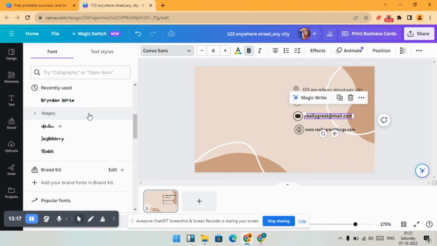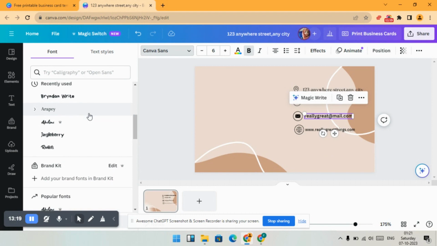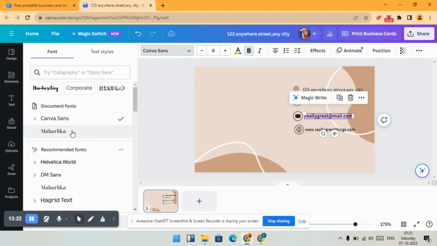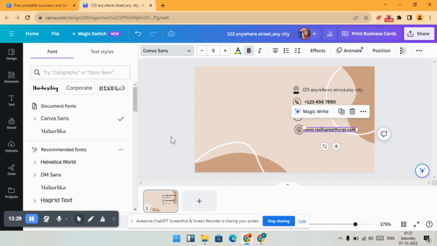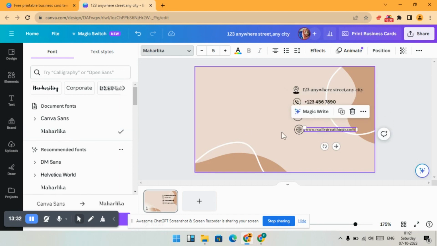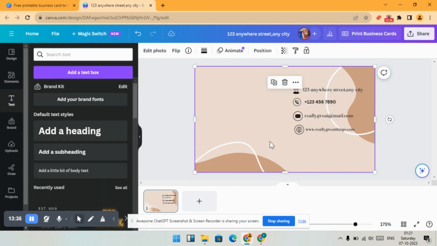Even here, change the font. We have used this one before. Even for this. So here we have completed the details which we have to give, and now it comes to the logo.